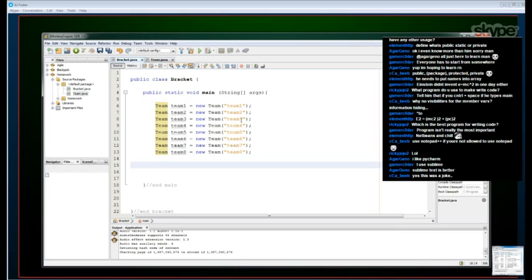I've heard of Sublime Text. I have some people at work that use Sublime Text. I've never used it. I've always used Notepad++. So that's what I just continue to use.